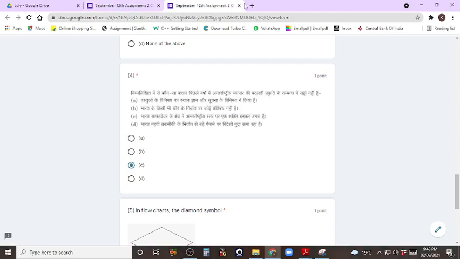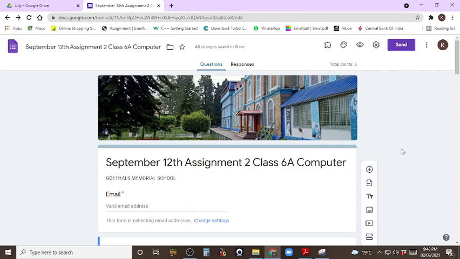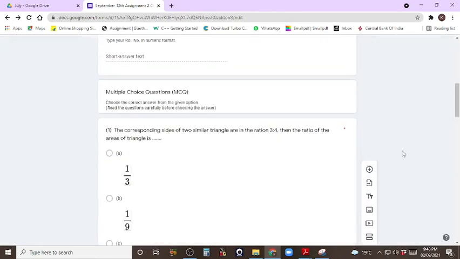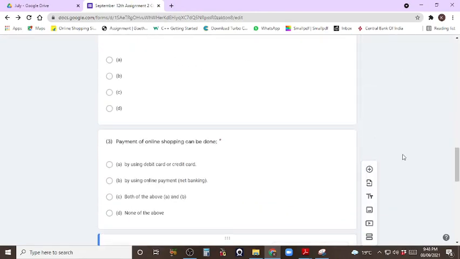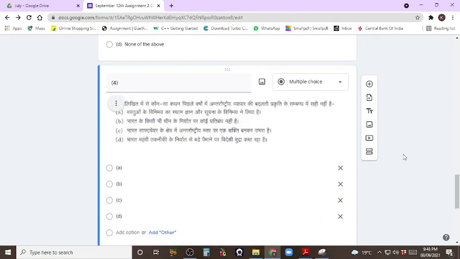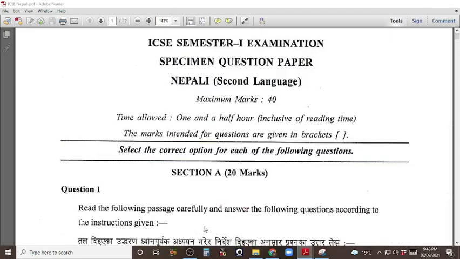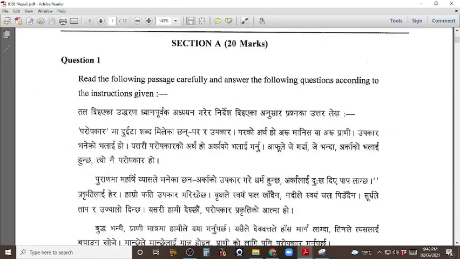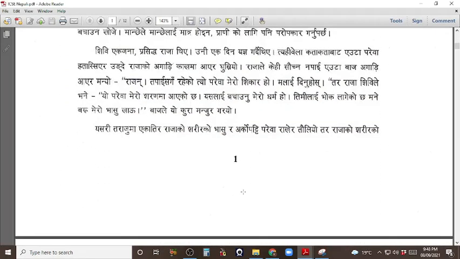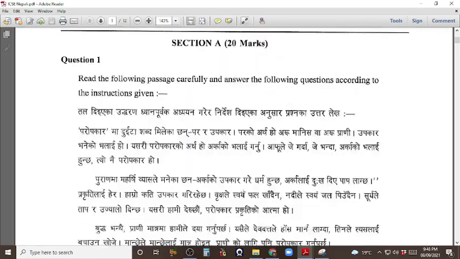Now one more I would like to show you is, suppose you want to give the whole paragraph, like compositions, comprehensions and all. So what you can do is, for example, you want to give this whole passage for reading and then you want to give the question. You want to give this whole passage.